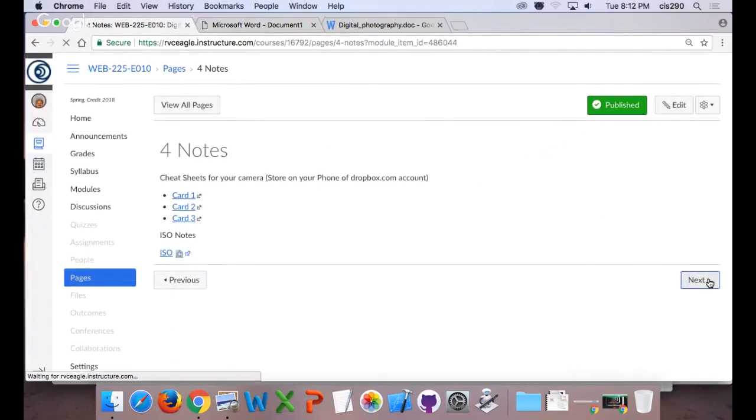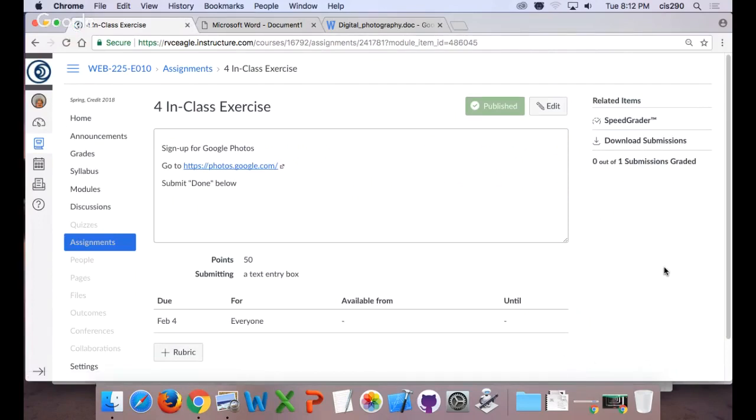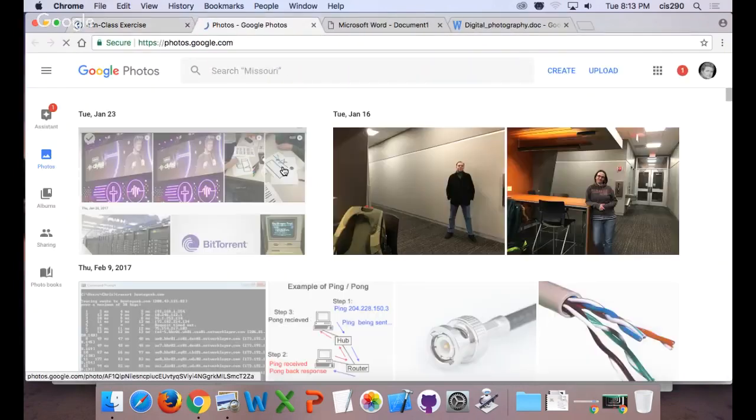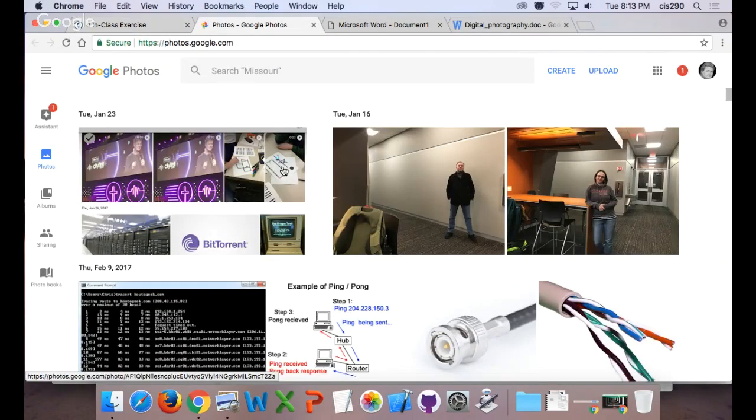Next is the Google exercise, which is super duper easy, hopefully. Sign in for Google Photos on this one, and everybody's going to do that. Just go to that link on photos.google.com, log in with your Gmail account. I don't care what Gmail account you use. You can use a personal one if you want to. You don't have to use the Rock Valley one.